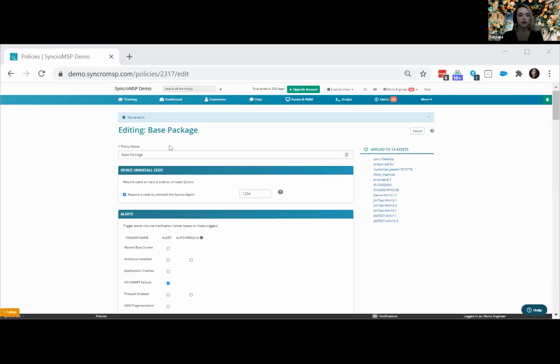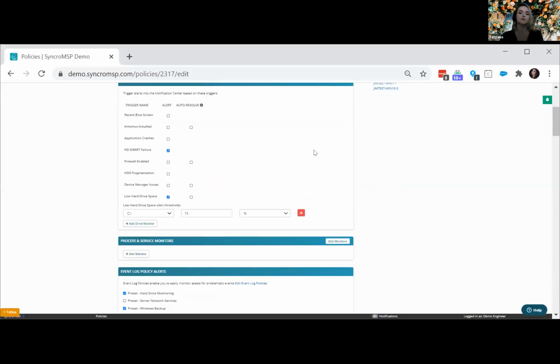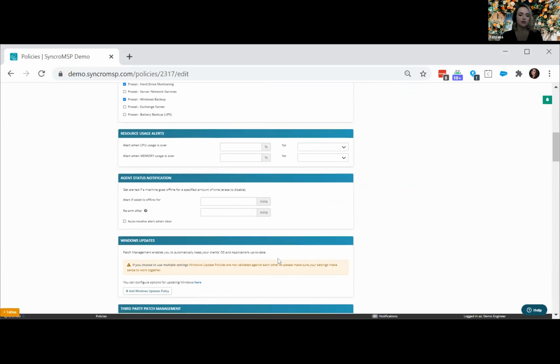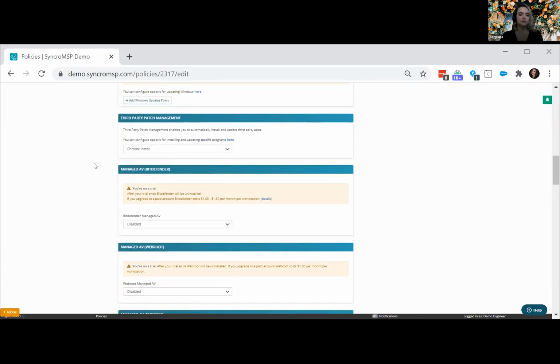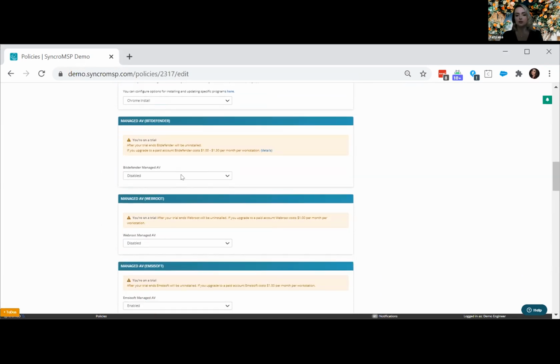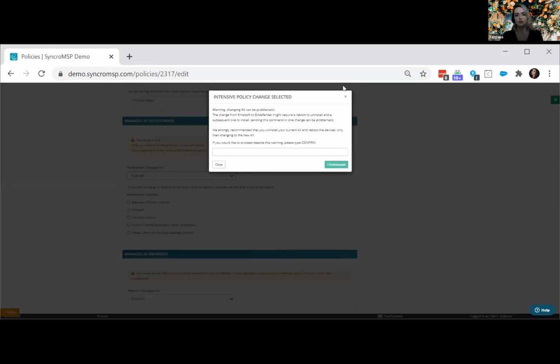So yes, really, really good question, asked very often. If you go over to your policy, for those of you guys that are in a free trial of Syncro, you can test Bitdefender for free. So the difference here is if you're choosing to use Bitdefender through Syncro, that means you would be deploying it very easily straight here from the policy. So you would enable it here.